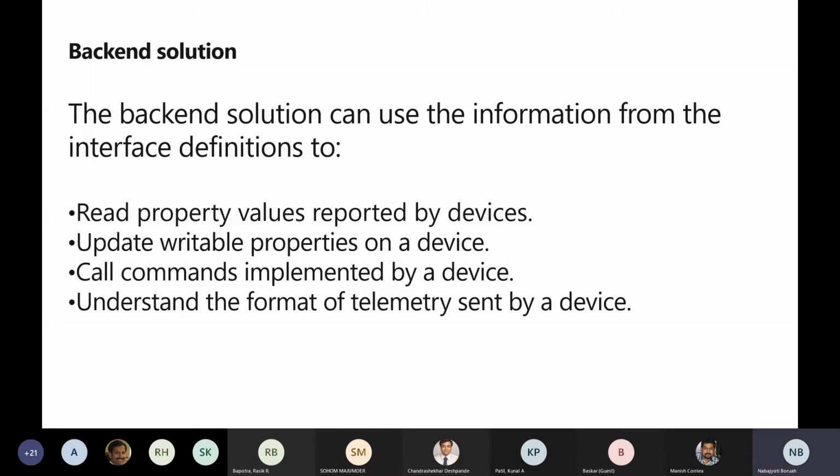So the solution that I'm referring to can read property values reported by the devices and update writable properties. Initially we talked about the three different types of components of plug-and-play: properties, telemetries, and commands. So all can be operated from the backend solutions. And that is also what we are going to see, what my backend solution would be and how we are going to make use of it.